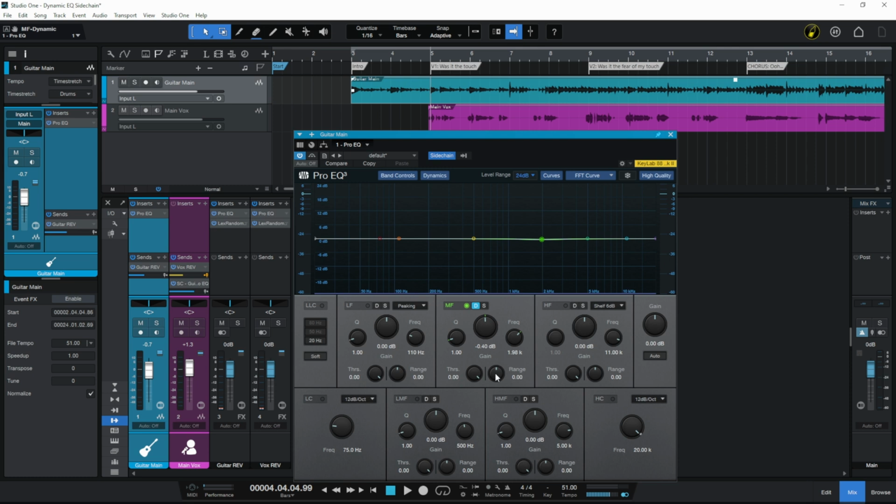And I'm going to start off by adjusting the range, just as we did before. I'm going to do a fairly substantial reduction there. I'm going to adjust that Q there. It's fairly obvious, this one. It's not very subtle. And I'm going to do the same as I did before. I'm going to play the vocal and the guitar together, and I'm gradually going to adjust this threshold until I get the kind of movement with this EQ band that I want.